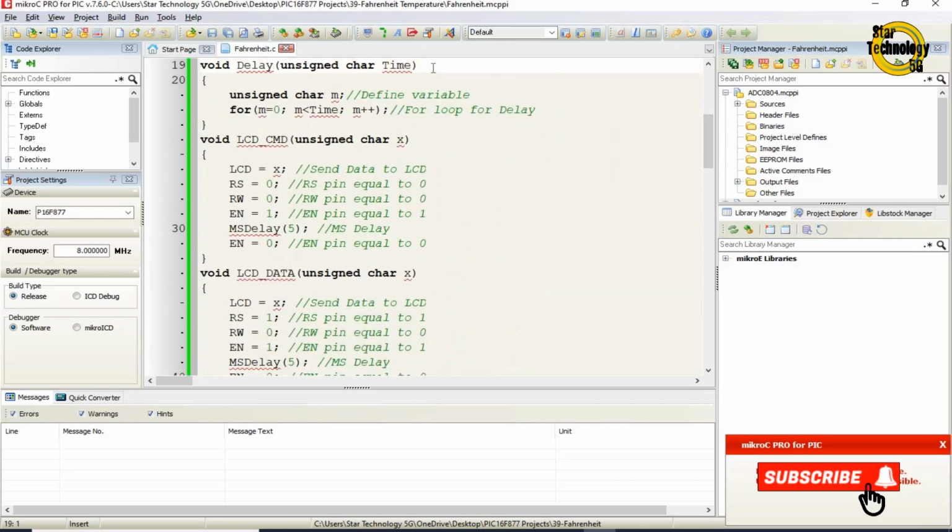Void delay, unsigned char time. Define delay function with variable name time. Unsigned char m. Define variable name m. for m equals 0, m less than time, and increment m. For loop for delay.